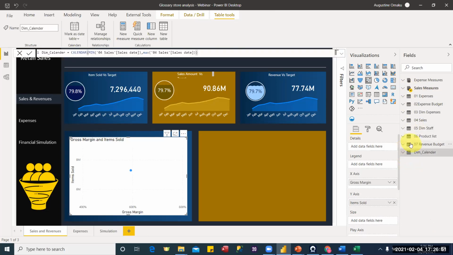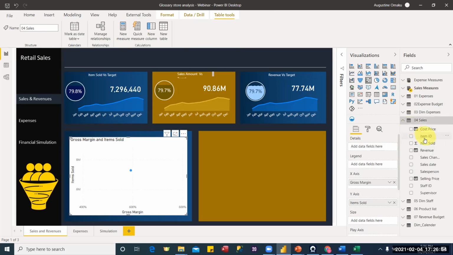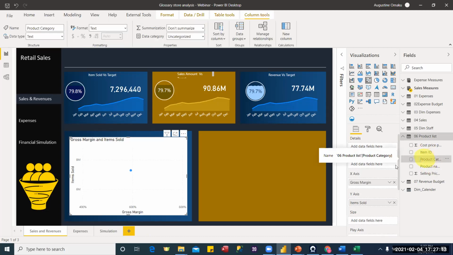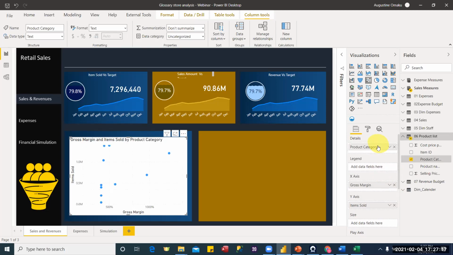Then we do it by sales staff. You can either decide to do it by sales staff or decide to do it by product. I think we should do it by product so that you can see for each product what is the gross margin. So let's pick up product, not item ID. Let's see product category. Let's put it on our details. Okay, so you can see all the products. You can see them by their gross margin.